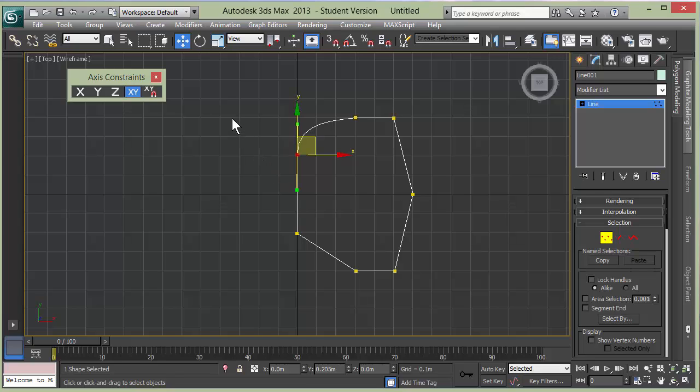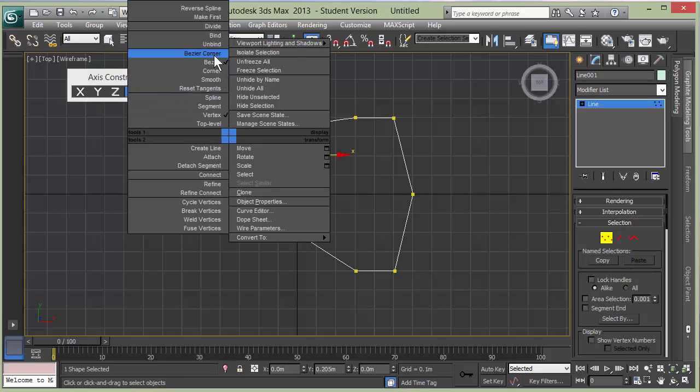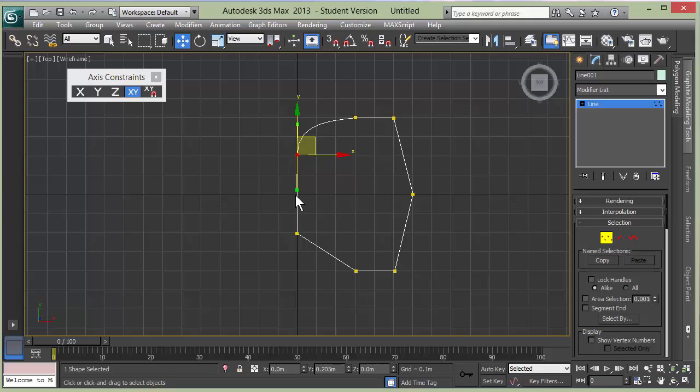One other thing I can do, I'll go ahead and leave that open. I've still got that selected. I'm going to come over and right-click, and I'm going to change it into a Bezier corner. The difference is now it separates the two sides of those adjustment bars. Okay, now I can pull this one up and it doesn't impact that. I can come back, set my constraints to X and Y.